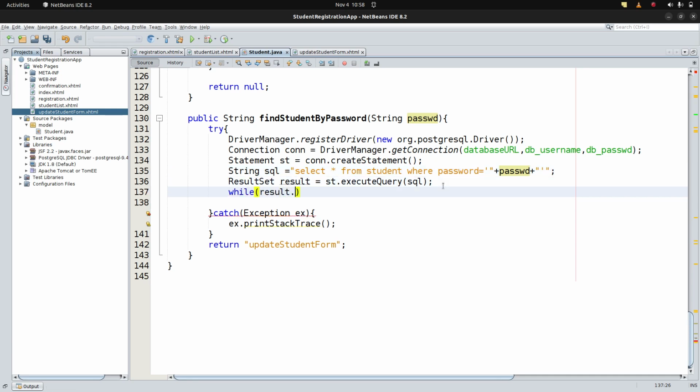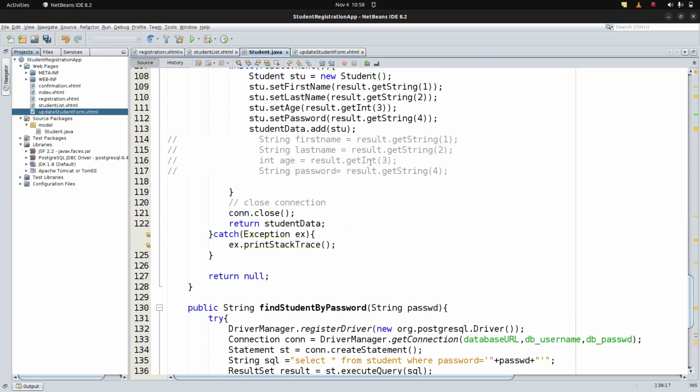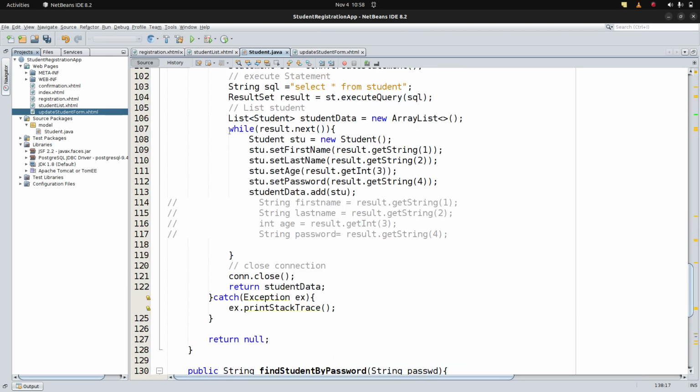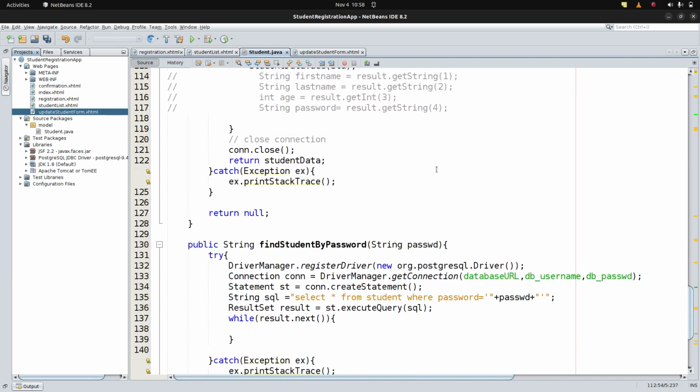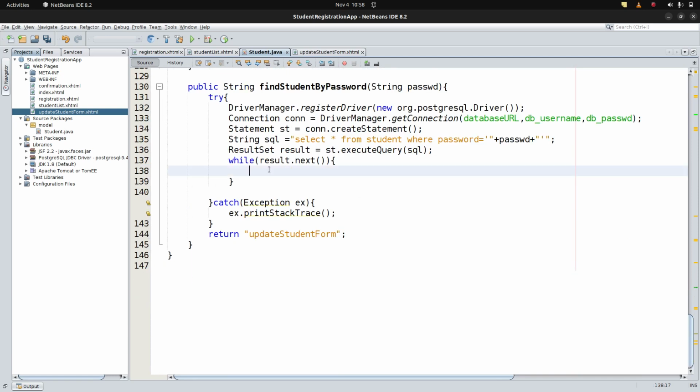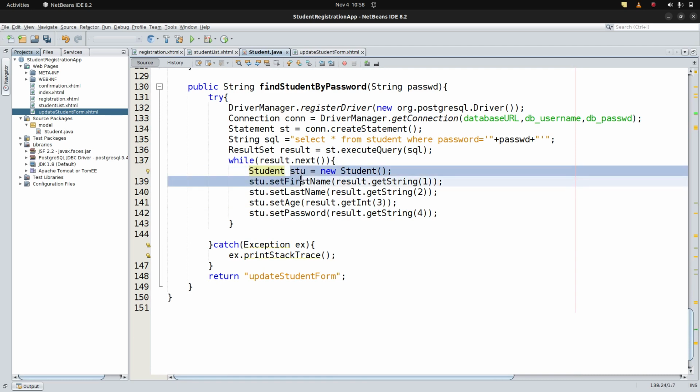while the result still has something, it's going to loop through that information. We need that information. Allow me to copy. Let us have this information only, since we need to set only this information. I don't have to repeat each and everything. We have this, which means we have student and student information. This is an object, and then we set first name, last name, age, and password.